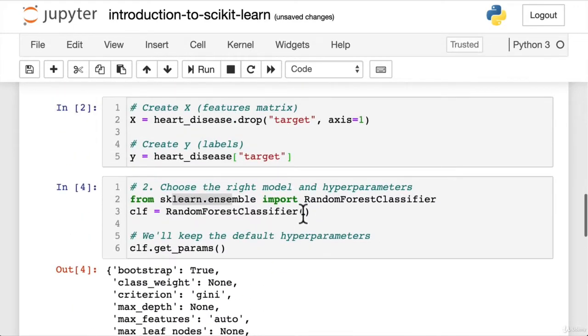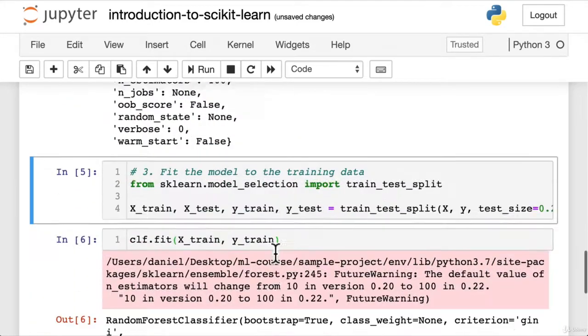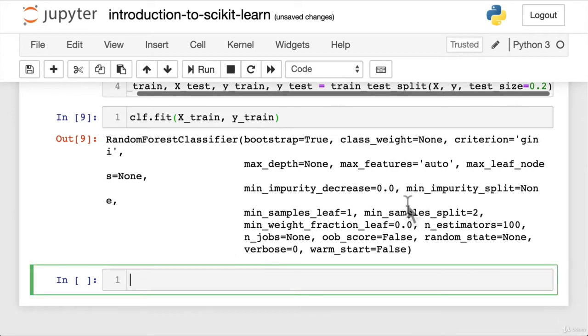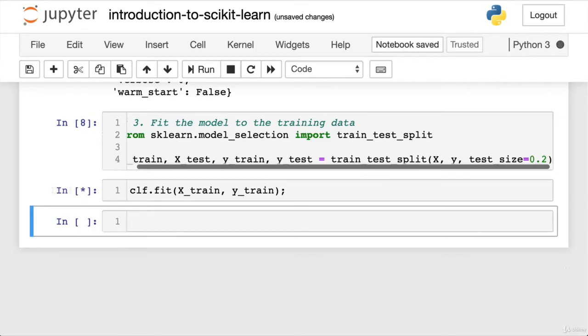Well, let's see if we can just update that now. So n estimators, we're altering our hyperparameters here, equals 100. Now, we shouldn't get that warning. Beautiful. We don't. And we can get rid of that output by just putting that little semicolon. Excellent. Now, our model is fit to the data.